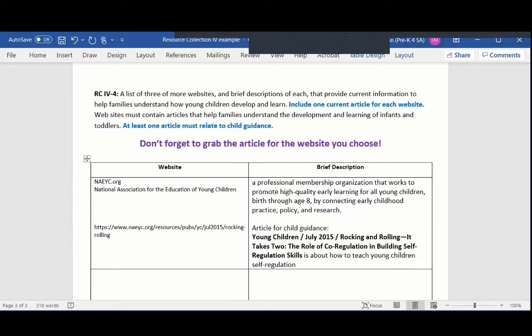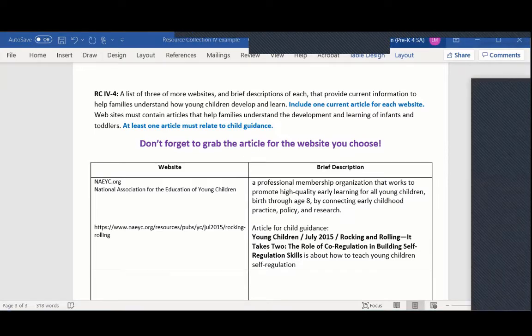Does anybody have a question about how this part works with the website, the brief description of the website, the article, and the website for the article? This is, I think, the most complex part of this, so I want to make sure it makes sense to you all. I'm pulling up the chat. Does anybody need additional support on how to do this?